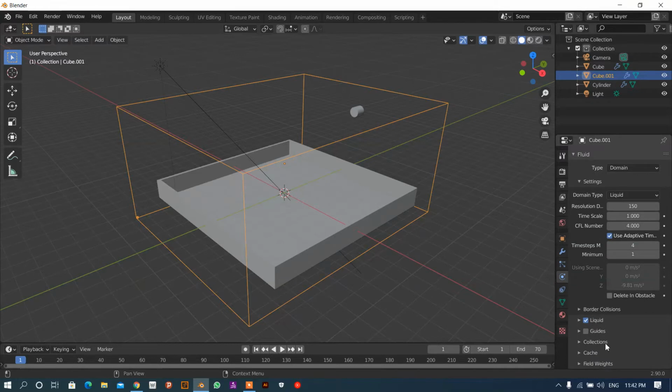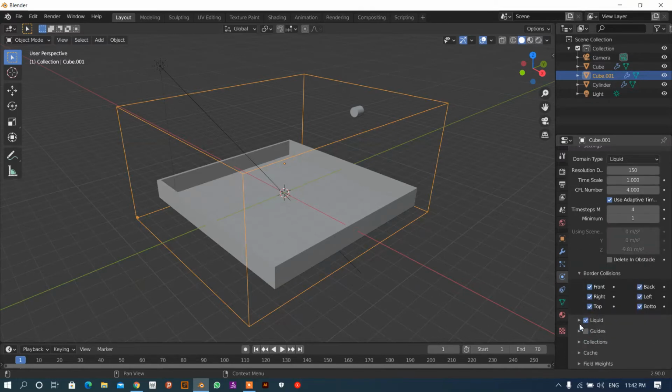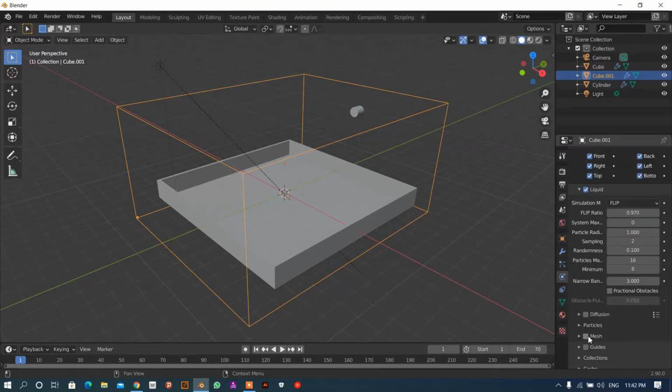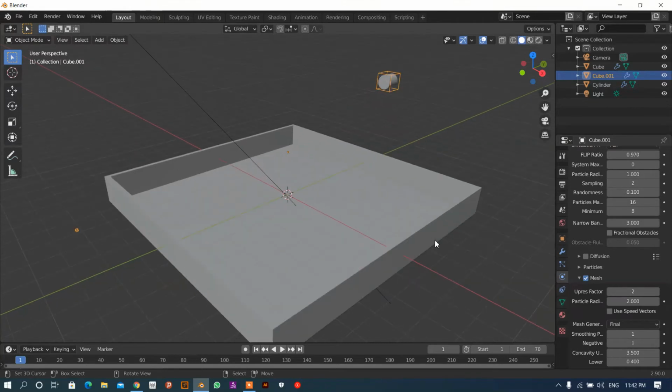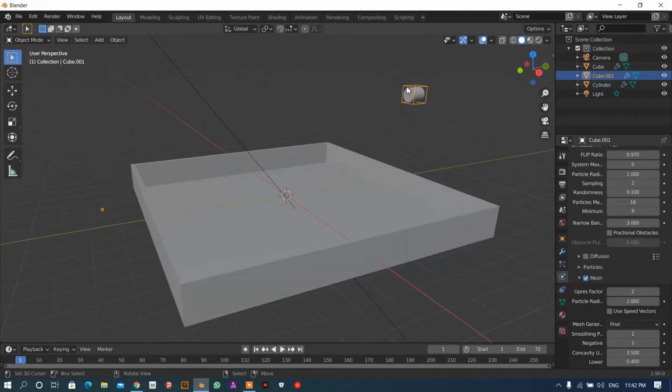Okay, so now we have to go to the mesh option here. Click on the mesh, and now you can see the mesh is converted into this, and if I click on the animation, you can see the mesh is working perfectly. But the thing is, does this work in rendering? So we have to try.